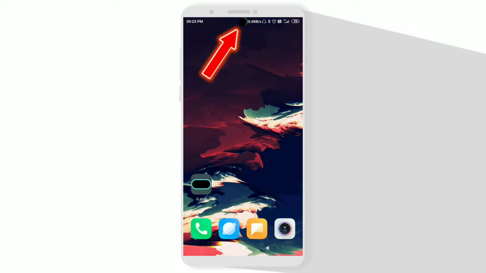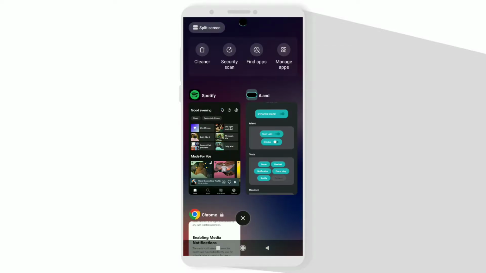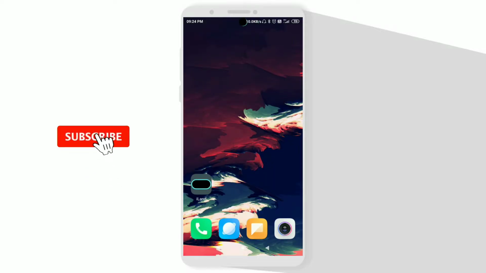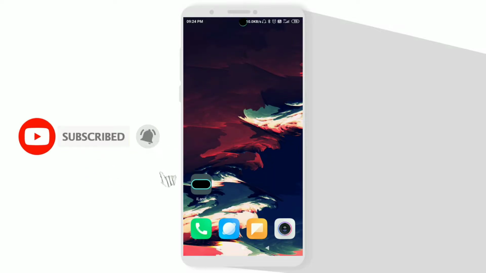So as you can see, I have a dynamic island punch hole on top of my screen and I have just now enabled it. So if I turn my music on Spotify, this is how it is going to look like. It shows the Spotify symbol that I am playing music on Spotify.